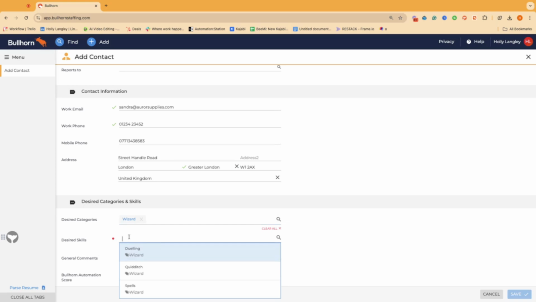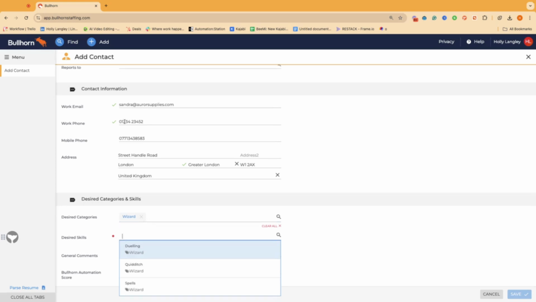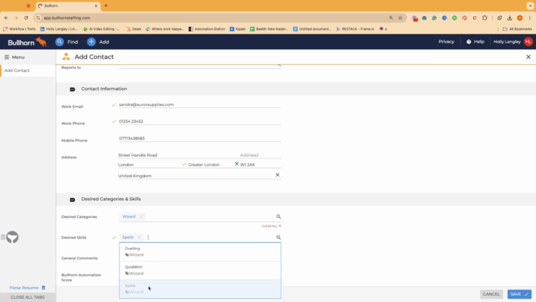And there's some desired skills. We know that Sandra hires for some of these categories. So we know that she hires for spells and dueling and Quidditch. If they don't, then don't add all of them on, but try and fill out your database with as many desired categories and skills so you have an overview so you can segment that data further or see all of the contacts that hire for spells or dueling or Quidditch. And as your business grows and grows, it's a great way to get all of this coded up properly.